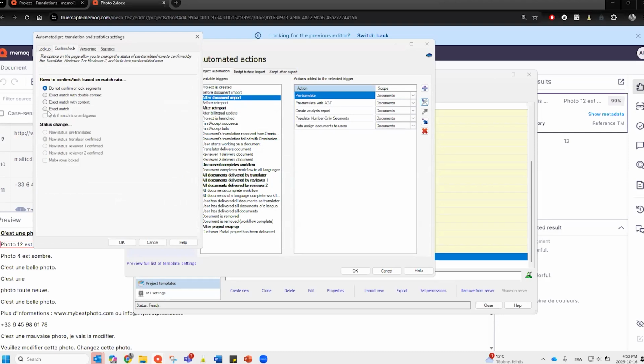and you could say, I don't know what it is that you would want to lock exactly, but let's pretend I want to lock the exact match with context, so the 101%, and I want to mark them as locked. And that way, if they're locked, and in my analysis report, I have said that I want to exclude the locked segments, then they will not be counted in my analysis.